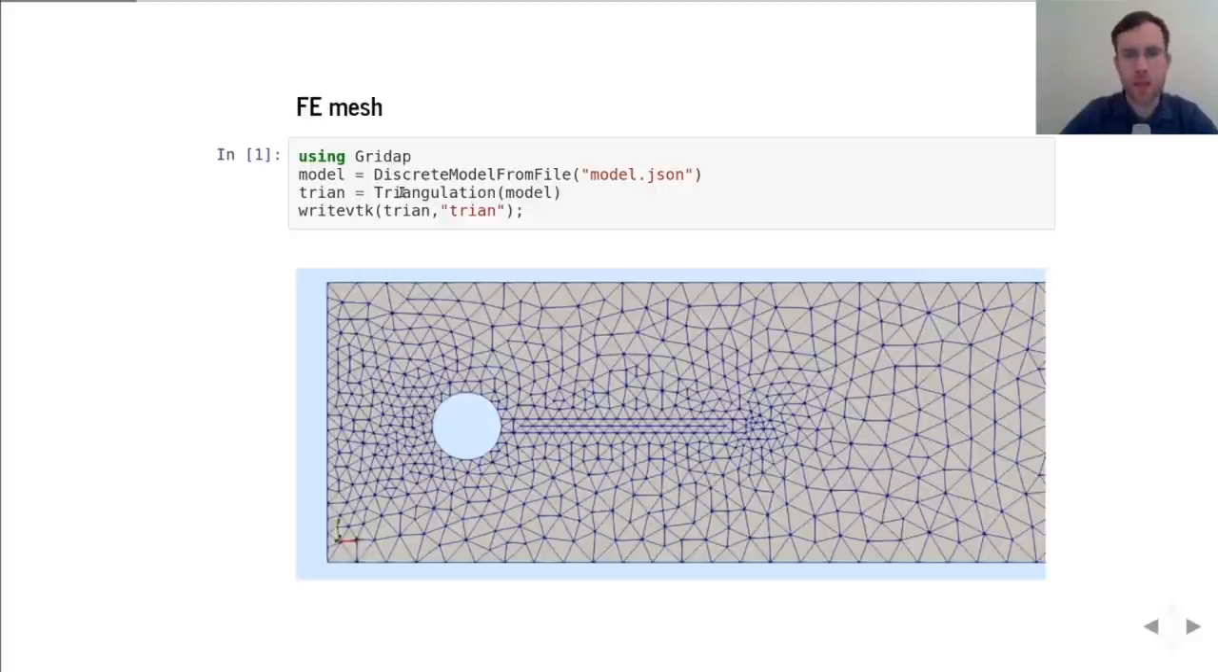And now here comes another nice feature of Gridap, right? In Gridap, you can visualize almost anything that makes sense to visualize. And in particular, here we have the cells of our model, and this is a quantity that makes sense to visualize. So we can visualize it with Gridap by writing it into VTK format with this function, and then you can open it in ParaView and see that we are considering in this example this finite element mesh.